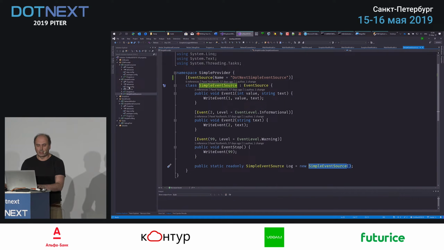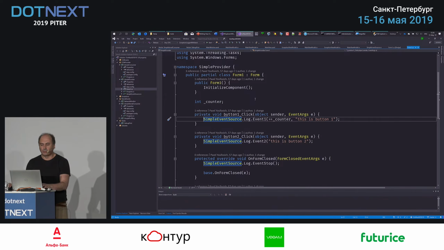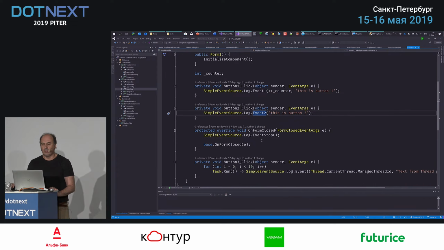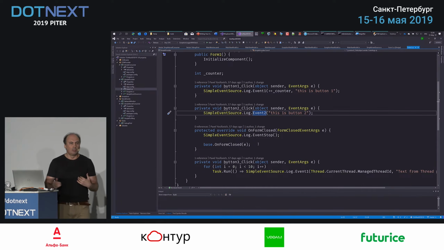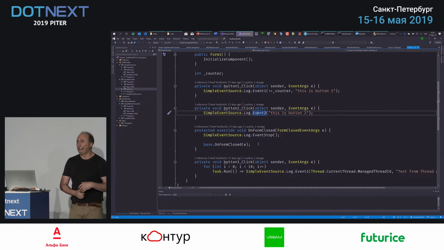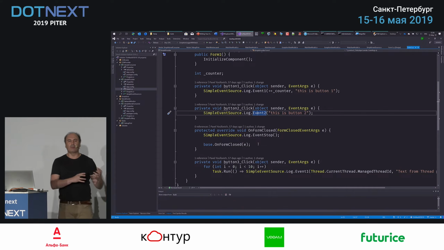So in this particular case, what I have is a very simple Windows Forms application, and this Windows Forms application uses this log to raise these events in various scenarios. So the point here is that I want to log something, I want that to work in production, I want that to be low overhead, so this is what I'm doing. And I'll be able to use the ETW infrastructure to capture this information.